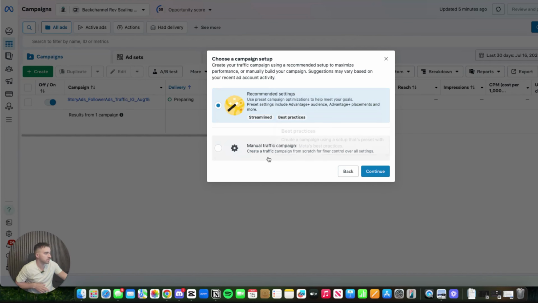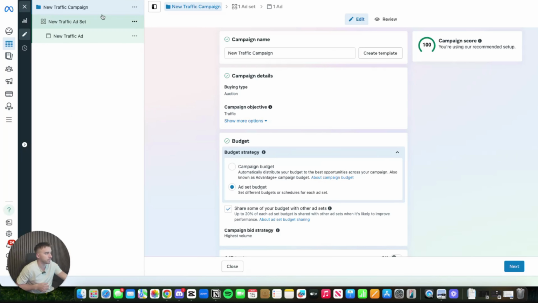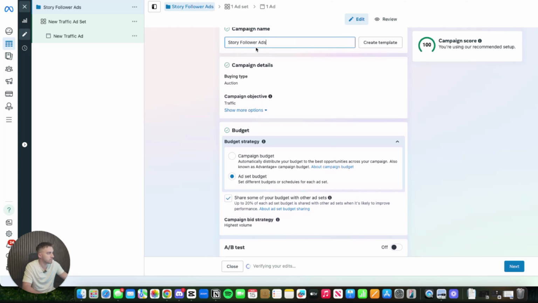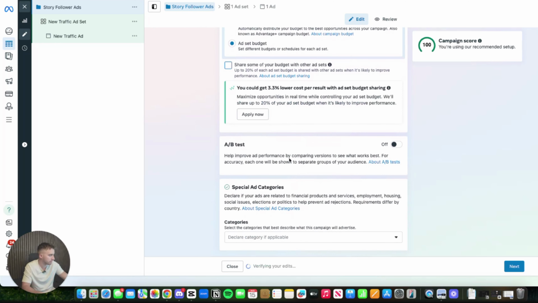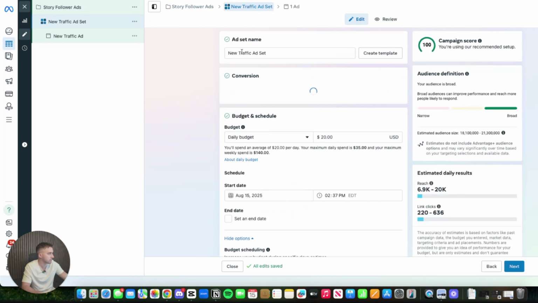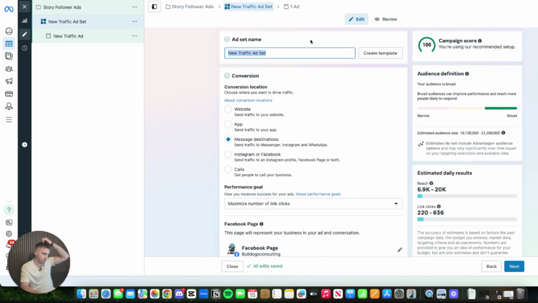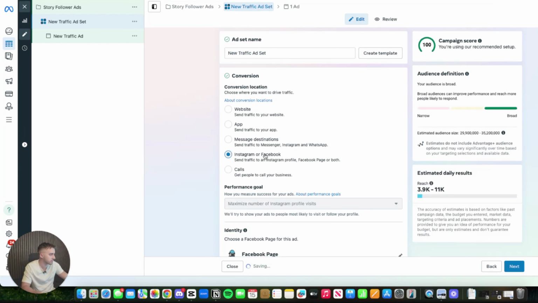We never click recommended settings. We always click manual traffic campaign. It's the only thing that really works well, okay? From here, because we're running follower ads, you can run, for example, story follower ads, because they're going to be more of a story sample, and I'll show you in a second what that means. Ad set budget, you can turn this off, you don't really need that. Hit next. From here, you're going to name it. What I like to do first is write the names later.